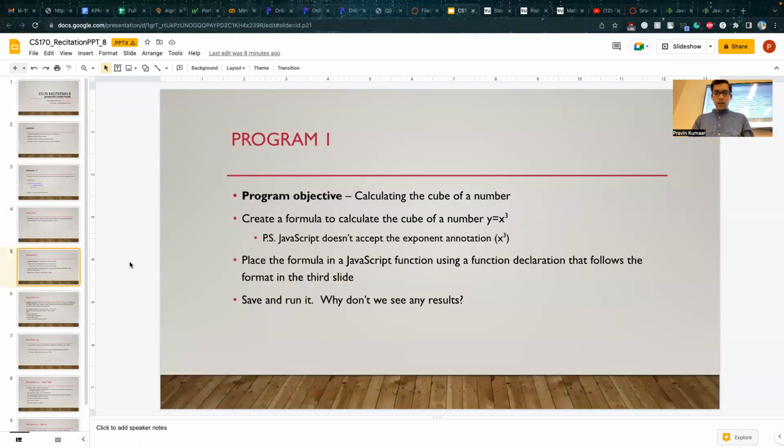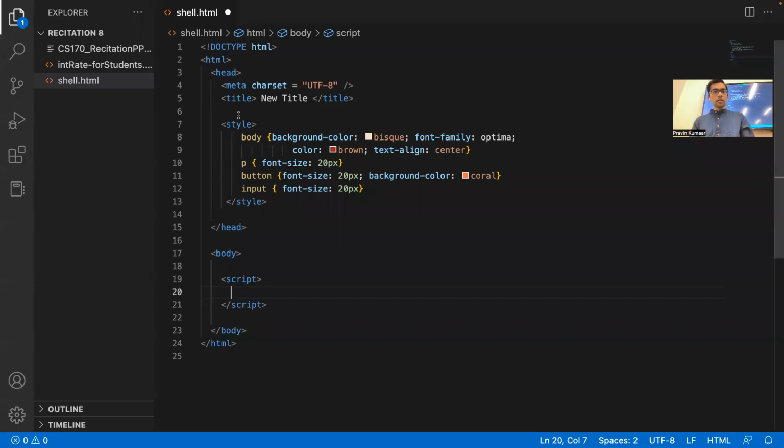I hope you have it downloaded by now. You guys have it downloaded, this stuff? So are the script tags there or no? If they aren't, add them, please. So add the script tags.